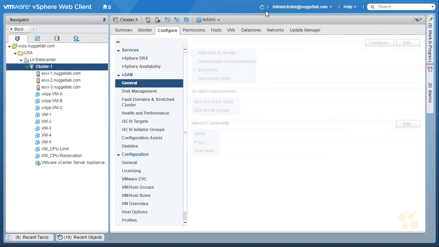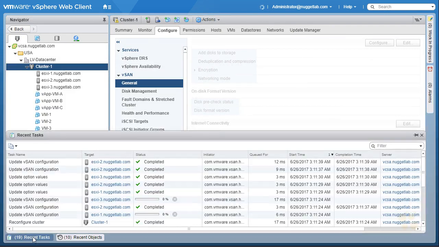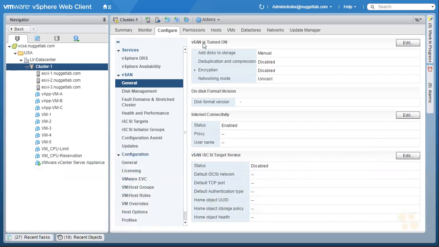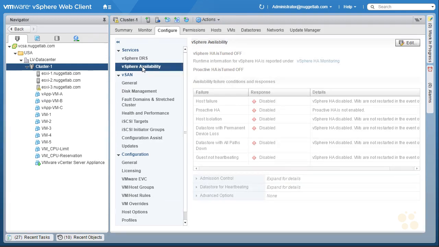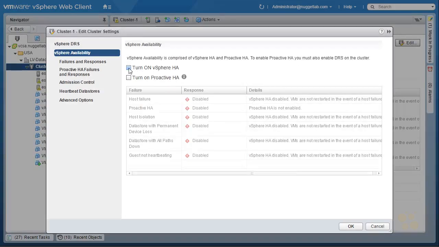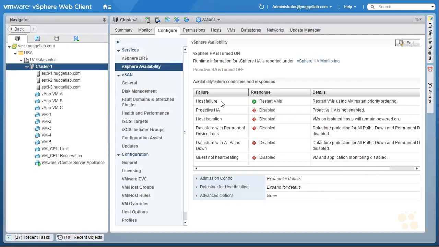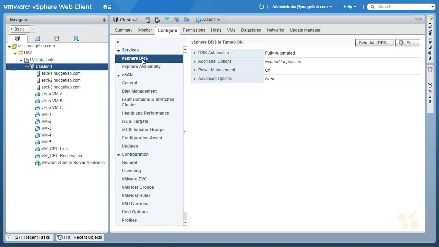So it is doing a refresh. While it's doing that, if we click on Recent Tasks, just to verify it's all done, fantastic. And now it shows us that vSAN is currently turned on. Also, now if we wanted to go back to vSphere High Availability and click on that, we could click on Edit, and we could enable HA on the cluster as well. And we'll click on OK. And let's verify DRS is on as well. Fantastic. So on this cluster we have HA, DRS, and vSAN all up and operational.